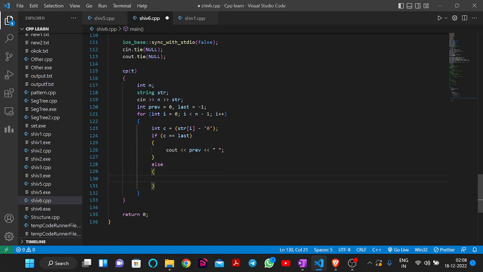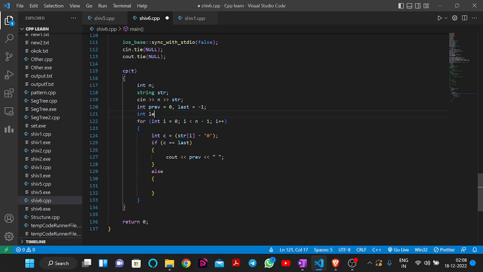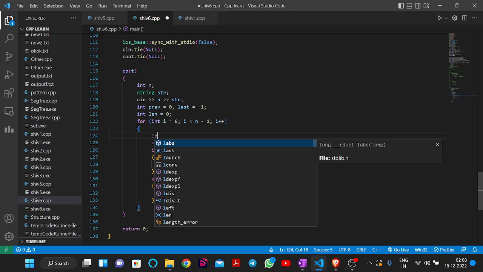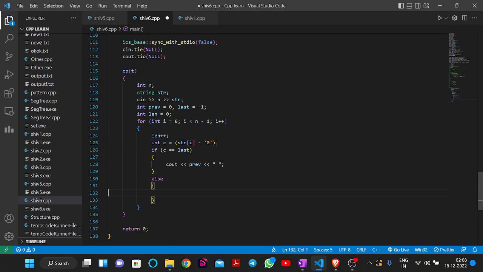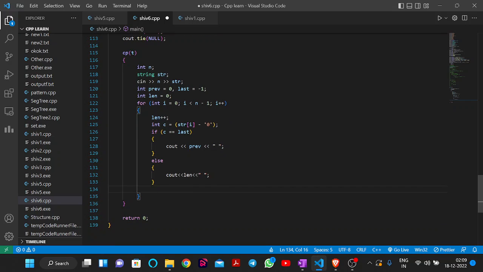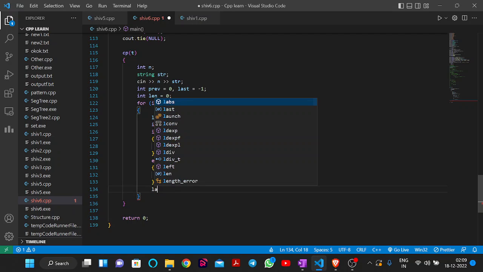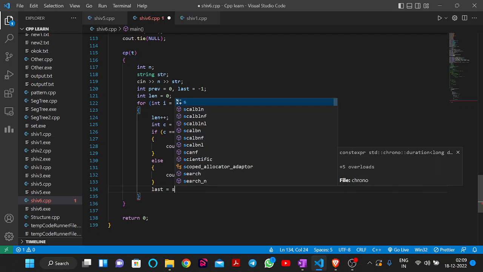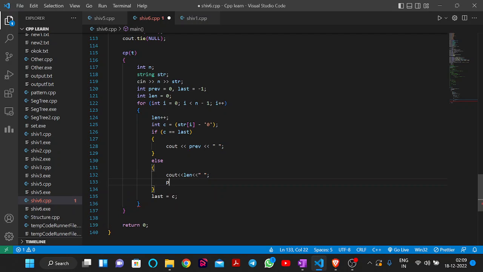That means if the answer is changing, then what will be the answer? The current length. And for length, I'm going to make a variable like 0 and that is updating. For that I'm going to print simply length, and in the last I'm going to update last as the current c, and here I can update the previous answer as length. Okay, that's cool.